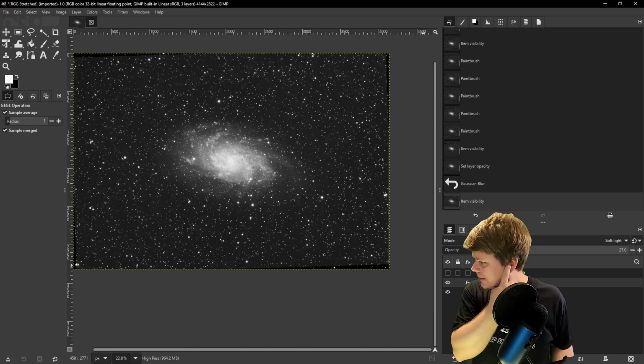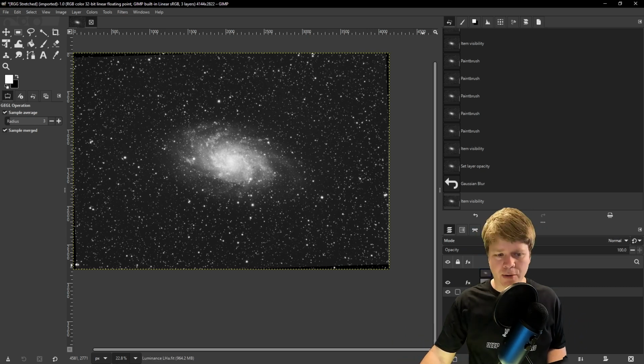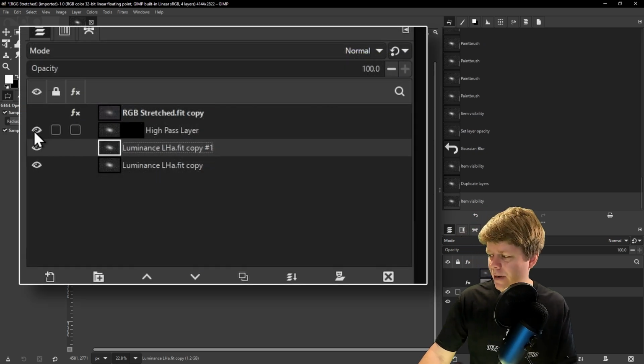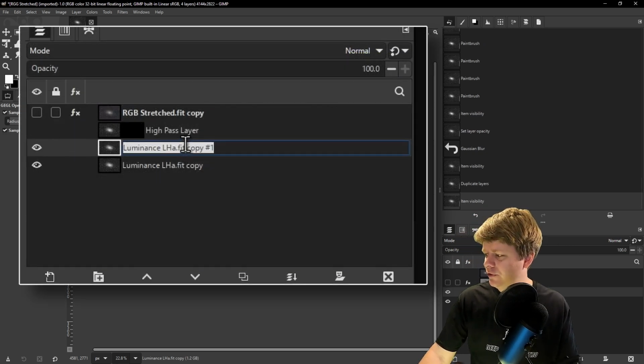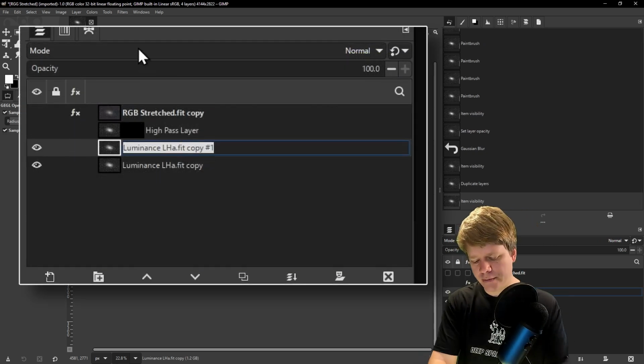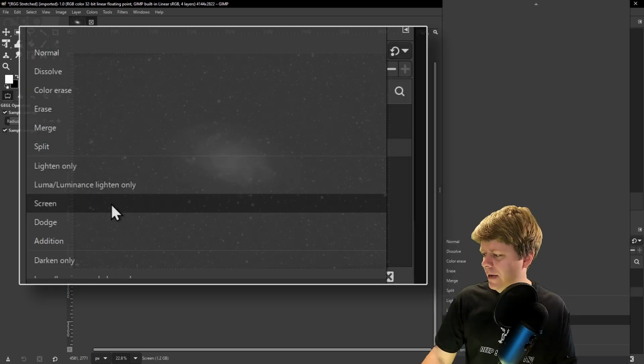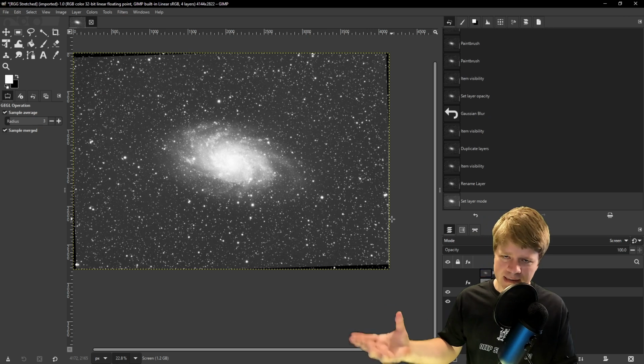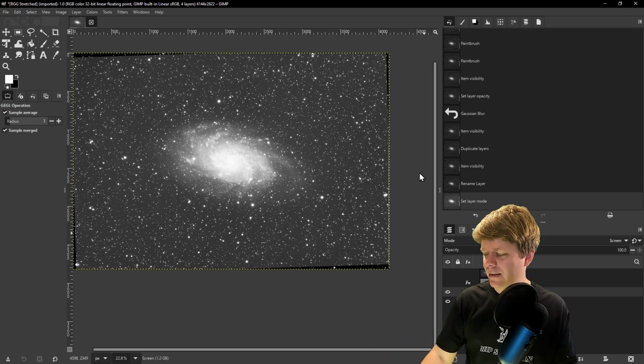If you want to make the galaxy a little bit brighter, this is personal preference, you could take, again, the luminous layer, duplicate it. I'm going to hide this high pass filter, and I'm going to change this duplicated layer. We're going to call this the screen layer. We're just going to make the layer mode screen. And it just brightens everything up a little bit. It also brightens up the background.